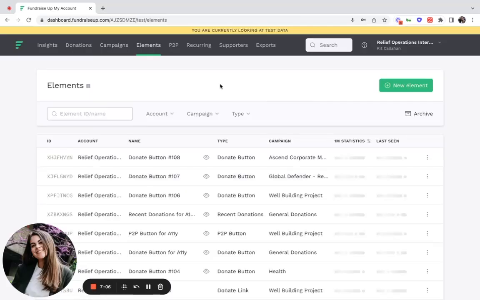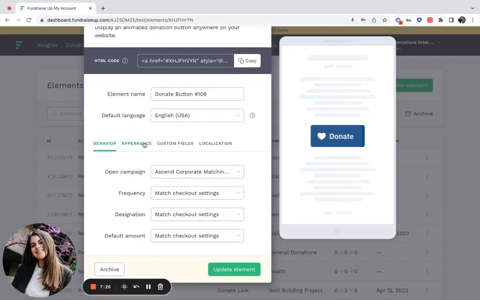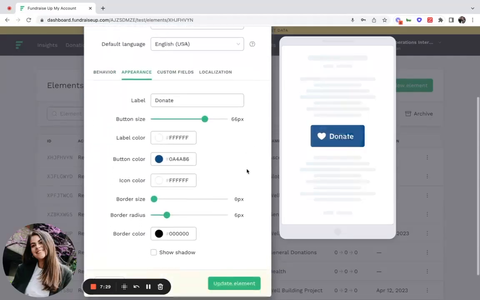From the Elements tab, this is where you would create and also update and manage the different elements that you can embed onto your website. As a quick reminder, elements are donation widgets that can be embedded directly onto your website to drive more traffic to your checkout experience. Each element can be fully customized to your website's look and feel.